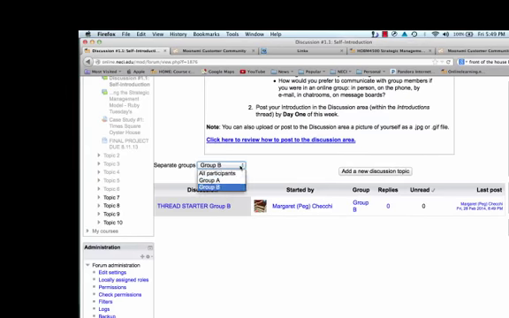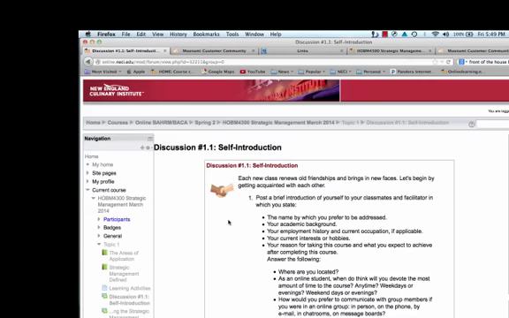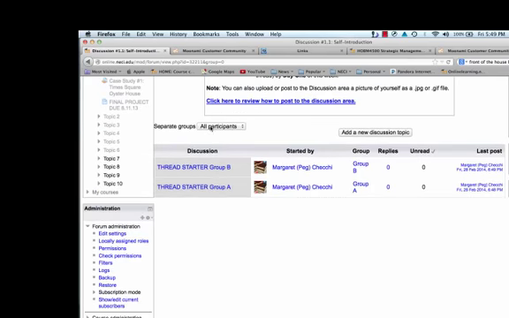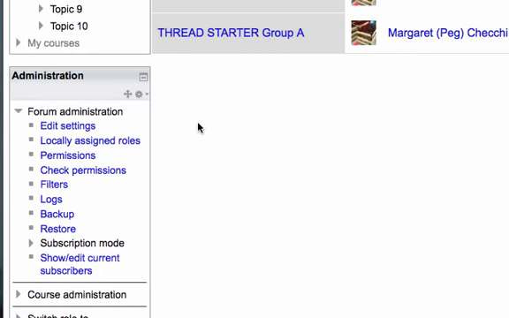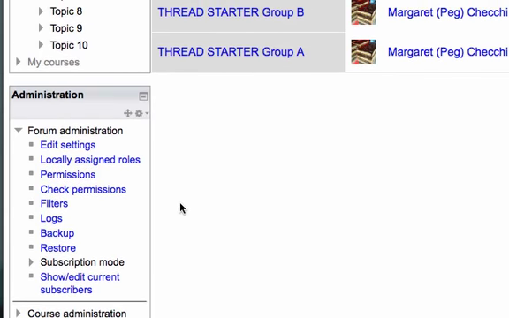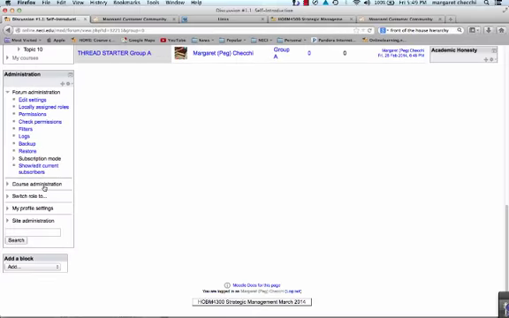You will be able to see both thread starters when you have it set to all participants, thread starter B, thread starter A, and you'll be able to see the replies and the unread, etc. What's nice is that you can see, is Group A more active than Group B? Maybe I need to switch people around a little bit. But it does keep the discussion forums that much more manageable. Same thing when you rate in the gradebook, and when you're doing grading as well.